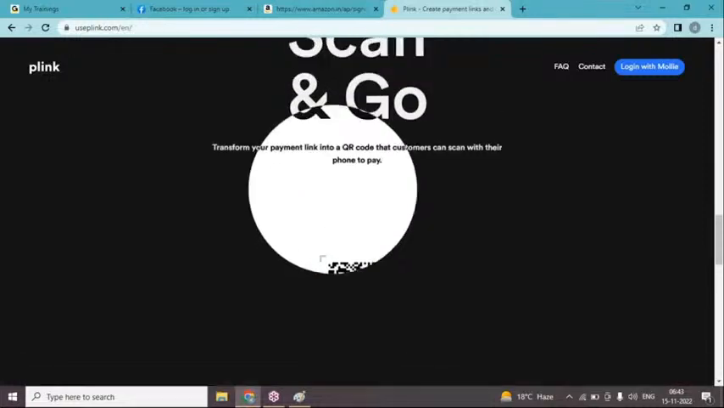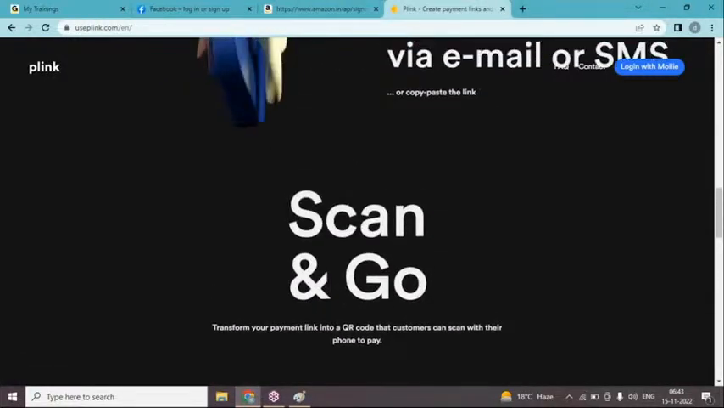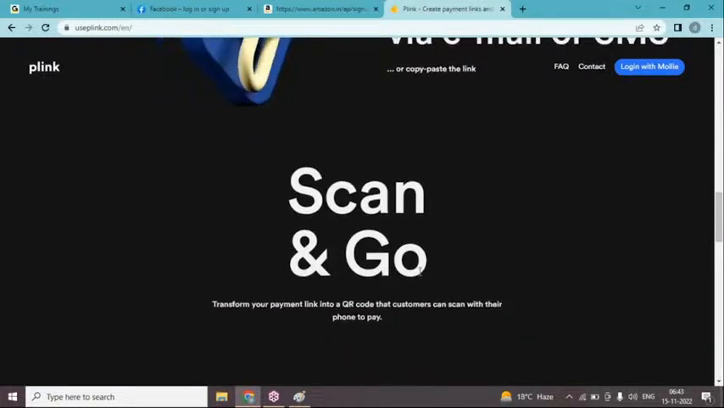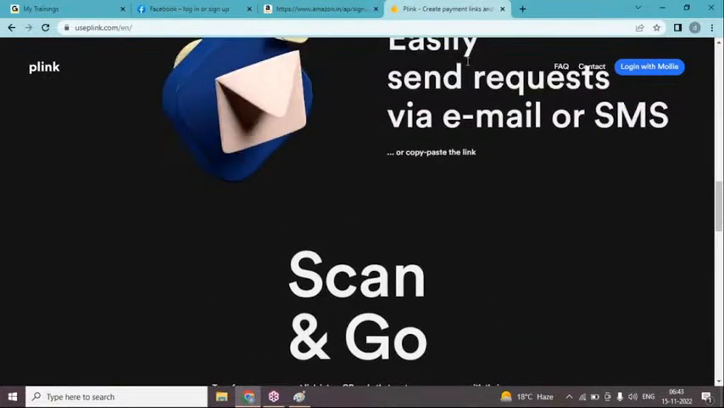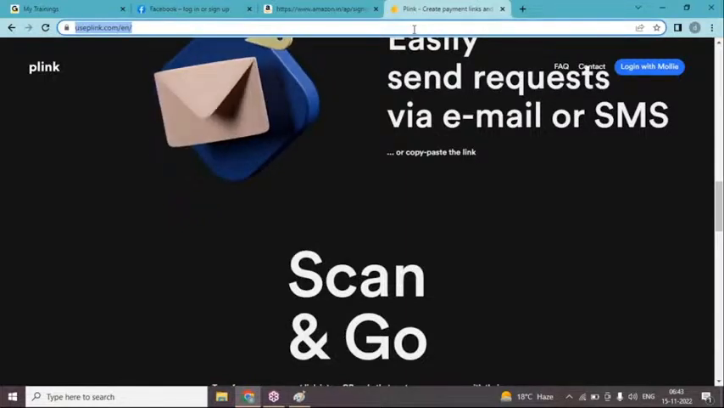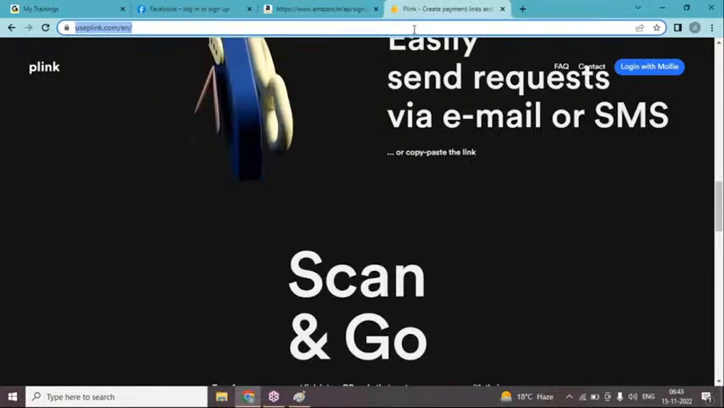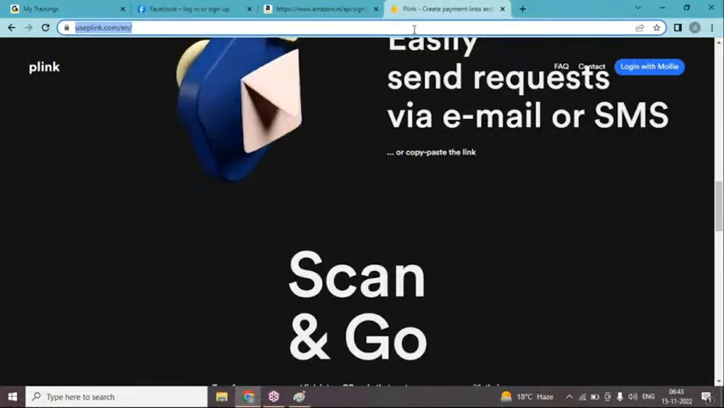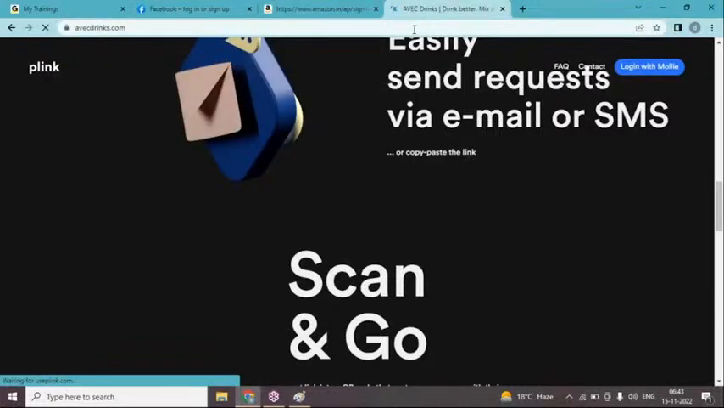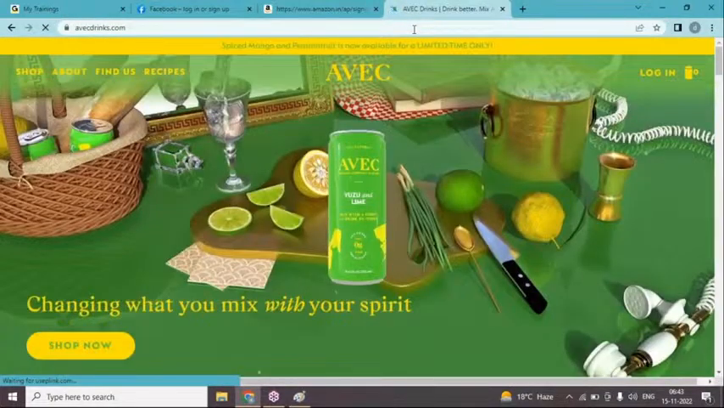We have scan code, QR code, all will be there. This way we can write. So this type of attractive user interface we can create with our front-end programming. Not only this type, anything you can create. Another one more website. AVEC Drinks is one website. Here I am developing that website here.